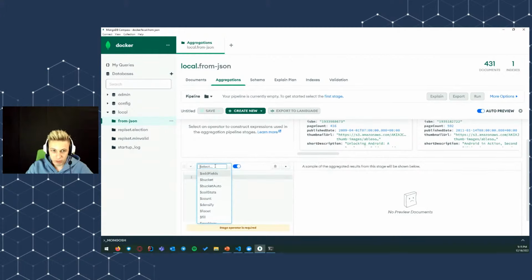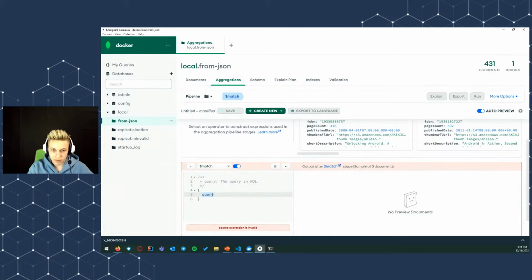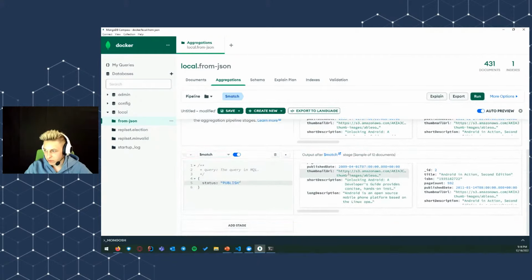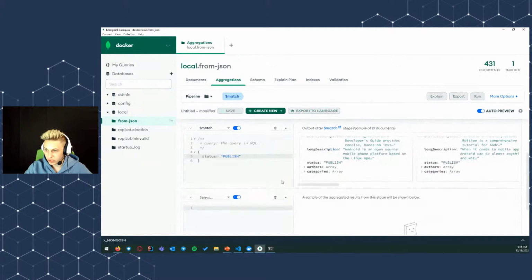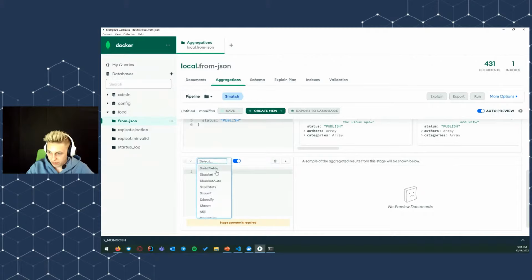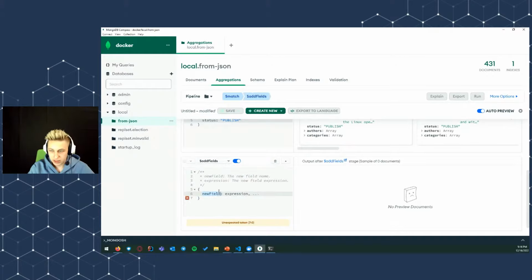Okay, let's create the pipeline where we find the objects with status publish. That's a match here, and the status is publish. We already have the preview of 10 objects where the status is publish. Then we add a new stage. Let's add a field, with an expression and a new field name. As we can see here, we have authors. Each array has its own number of authors. Let's add a new field called authors count, with a value that will be the count of objects in the array.